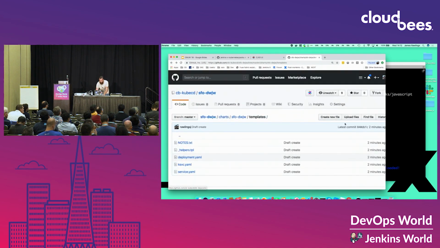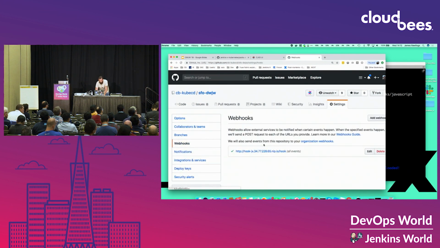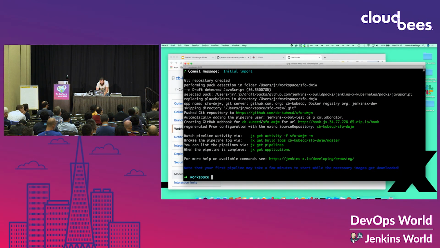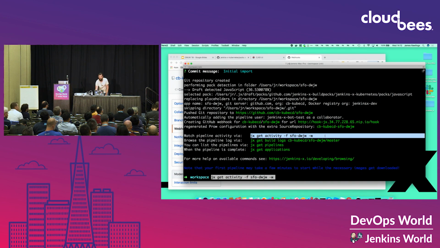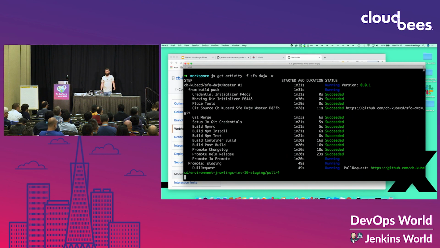So what that actually did, let's go and have a look at the settings. Webhooks. Okay, we've got a webhook set up there, and that's for our cluster. Now, hopefully we haven't gone too fast. Because we've just created our application, that's triggered an initial build. These are the activities from that pipeline, the individual steps that are happening for that pipeline. We can have a closer look at it in a second.